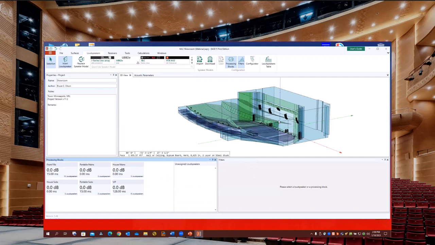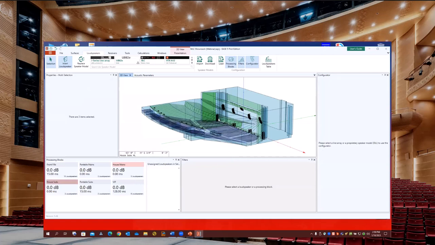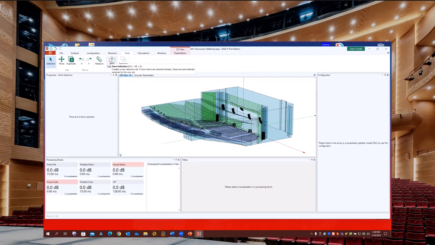So I can come here and select a bunch of the loudspeakers. So I'm going to create my house system. So here's my house mains. I'm going to control click and choose the other side. I'm going to choose the subwoofers for that. So I've selected four things. You can see in the tiles that they are part of two different processing blocks. Once I've done that, if I go over here to the tools menu, I can store that as a selection set, what we call a selection set. I'm going to label that. It's going to be called the house system.